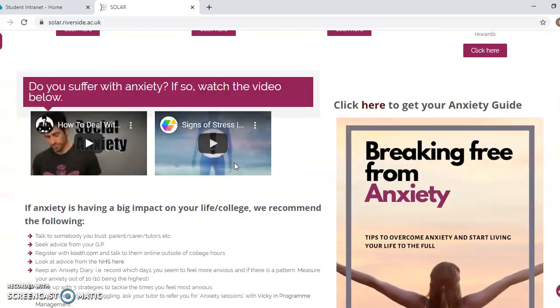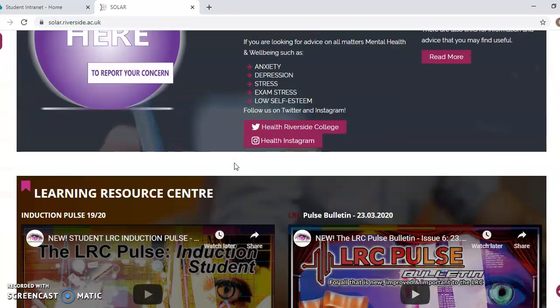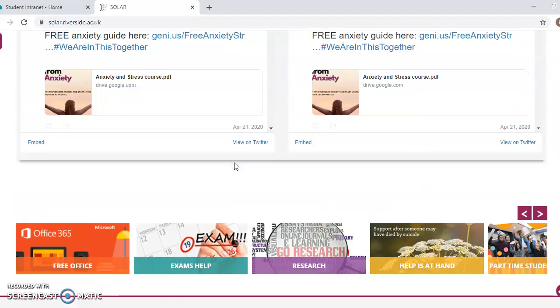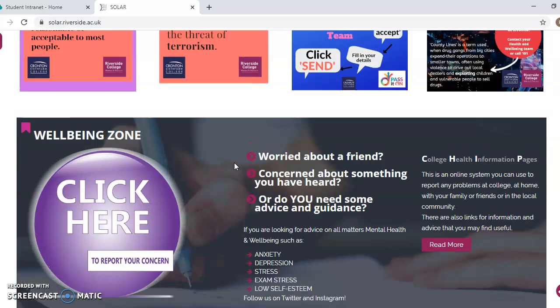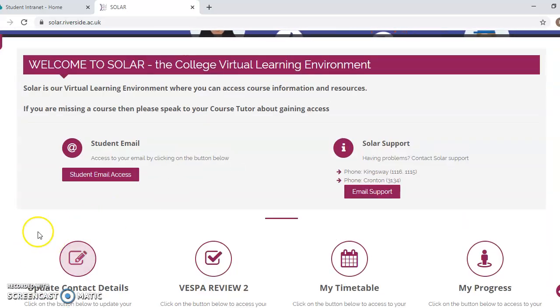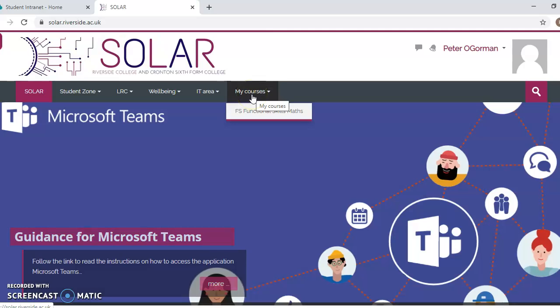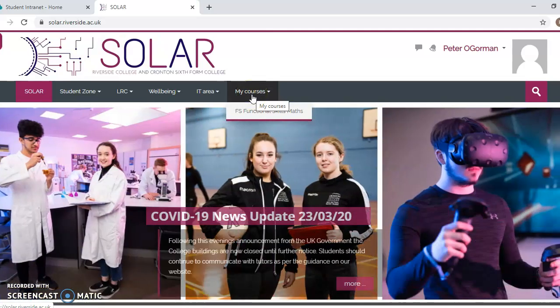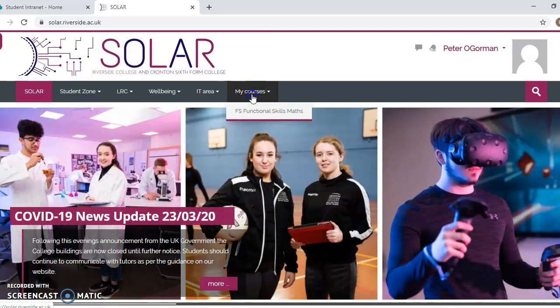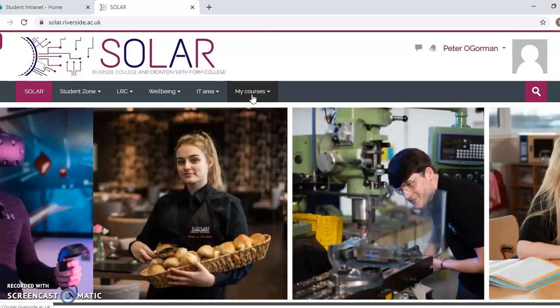It goes through loads about well-being to help you during this time. You can also go on the email this way, and you can have a look at some of the little bits and bobs. Now, to go into your work, you need to go to My Courses. Most of you, it will say that there isn't any courses. So you have to search and enroll onto the courses.